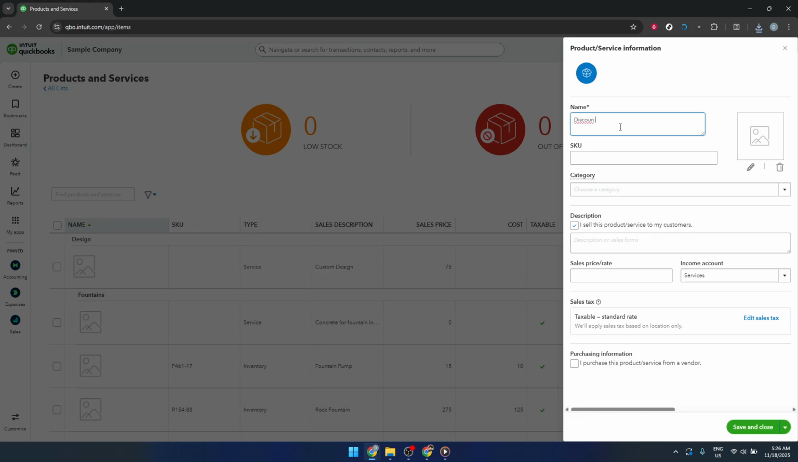Here's an important step. For a flat dollar discount, input a negative amount in the sales price/rate field, such as -$50 for a $50 discount. If you're applying a percentage discount instead, you would enter it as a percentage in this same field, say -20%.